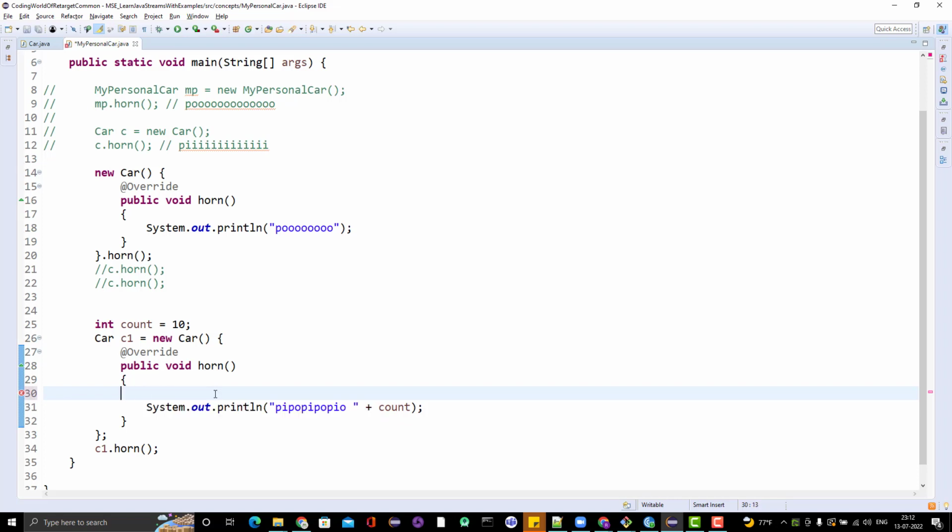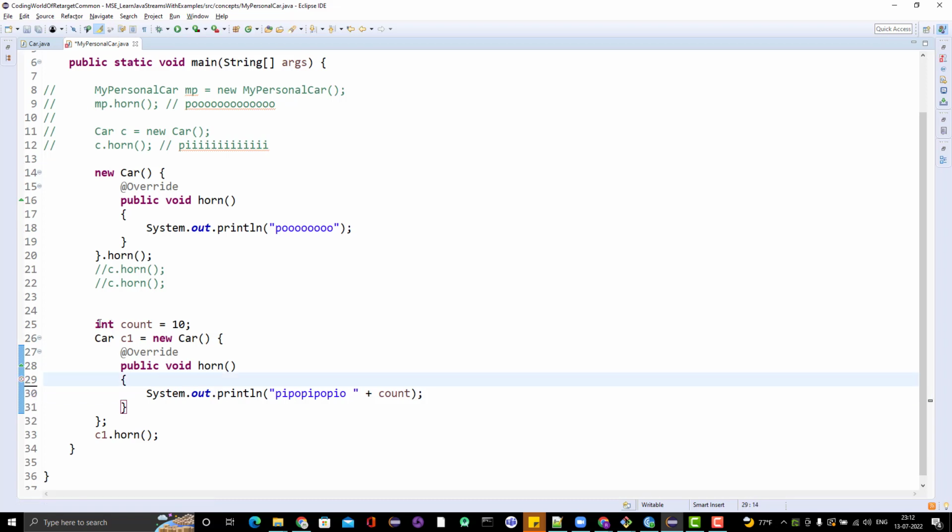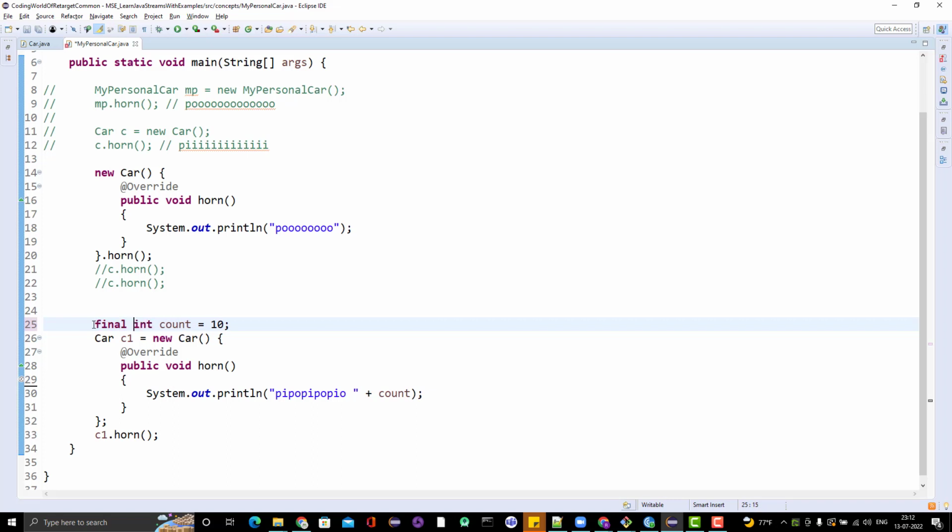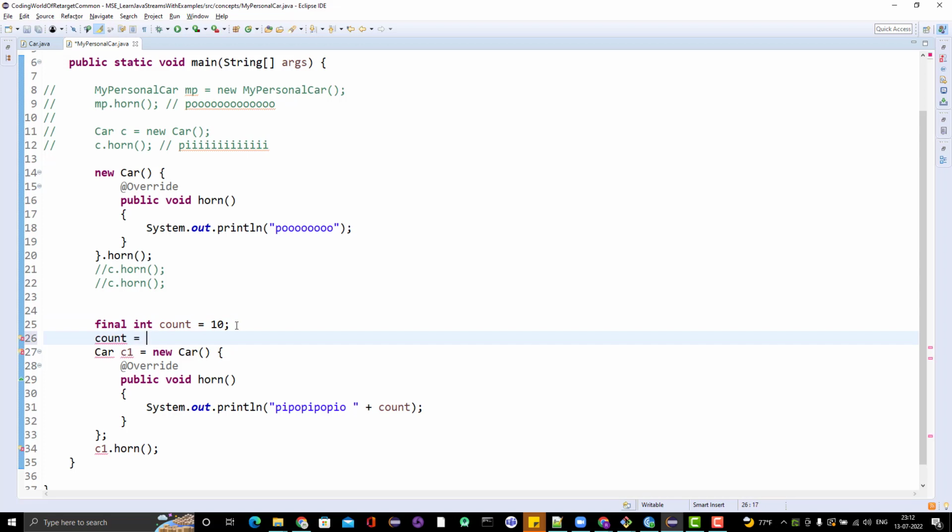Effectively final means, if I write final int, this is called a final variable. If you try to assign a new value to it, it will give you an error because we cannot assign the value again to a final variable. That's why it's called a final variable. That is the final property. Effectively final means I don't put the final keyword, but if I just keep it like this, it is called effectively final because I'm not going to change the value of count anywhere again.